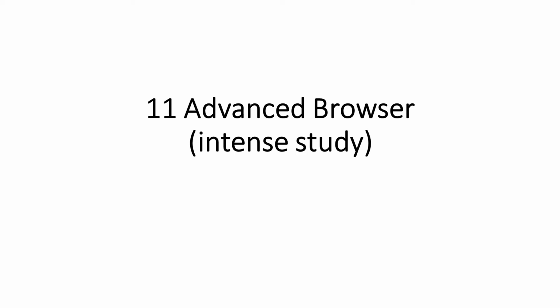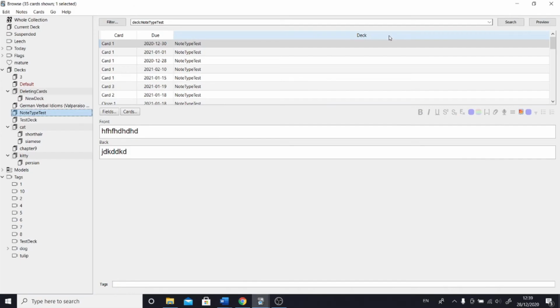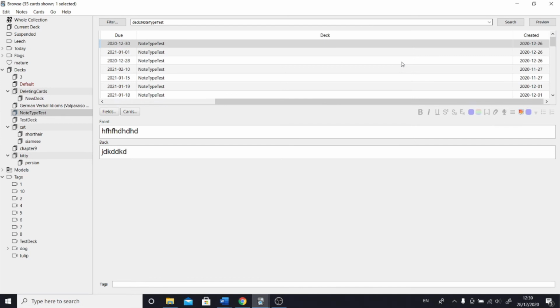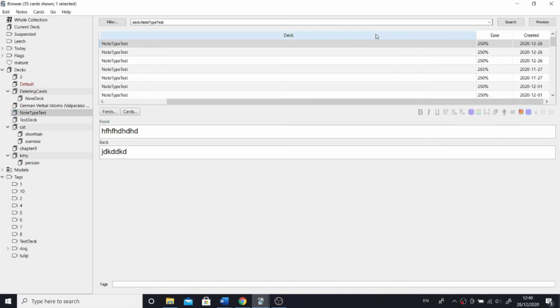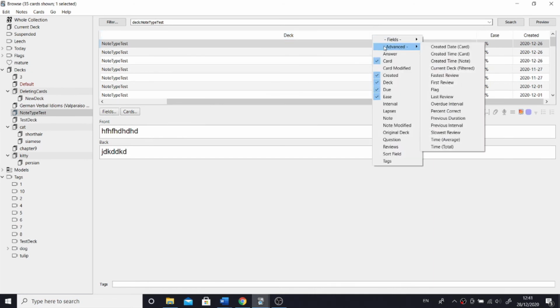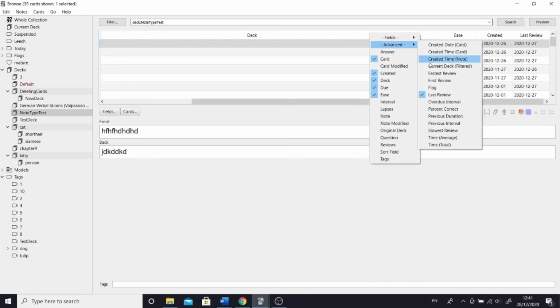My next add-on is called Advanced Browser. Again, it's useful during times when you make lots of cards and study a lot. Normally, when you click on the header of the table in a browser screen, it will give you the ability to choose some extra columns for the table. For instance, you can sort cards by the date they were created or by the ease factor. With the Advanced Browser, you have two extra entries, Fields and Advanced. One of the most useful options for me under Advanced is Last Review and Percentage Correct.